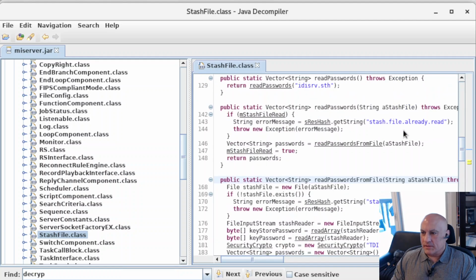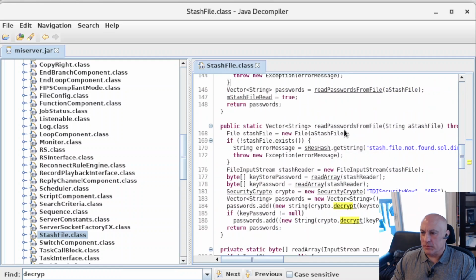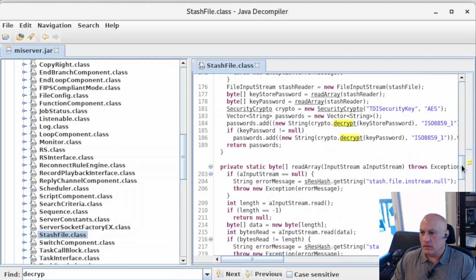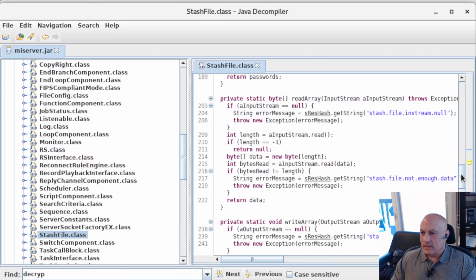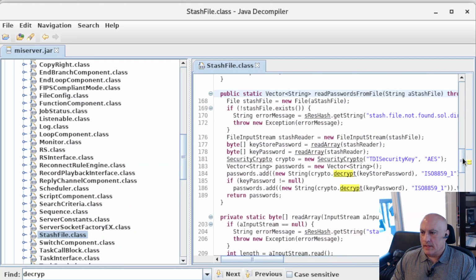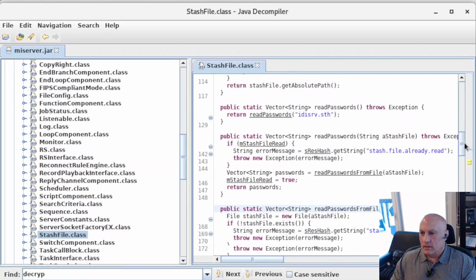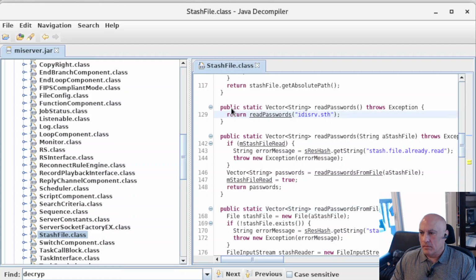So let's see if there's anything else. There's read passwords, but it looks like read passwords from file, which takes a single parameter, the stash file, could be what we're looking for. Let's see if there's anything else. Read array, write array. No, that is looking like what we want. Read password from file, read password. Maybe there we go. This could be an easier path to it.